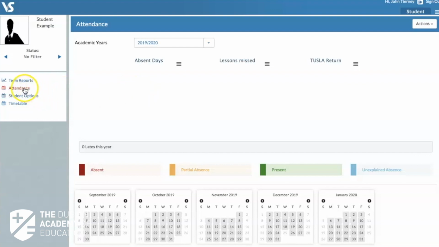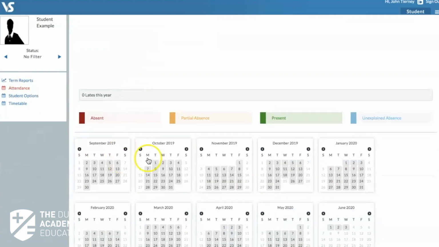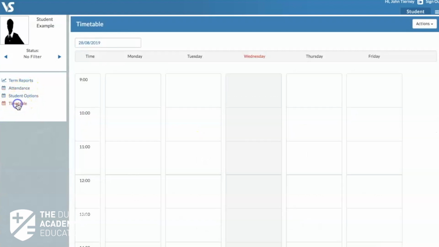Second, on the left-hand side here, you can actually check your son or daughter's attendance. Red would indicate that they've been absent all day. Orange, that they've missed part of the day. Green, they have been present all day. Rolls are taken in every class, so you can check when your son or daughter has been present or has not been present. And finally, the third option at the bottom is you may click the timetable.